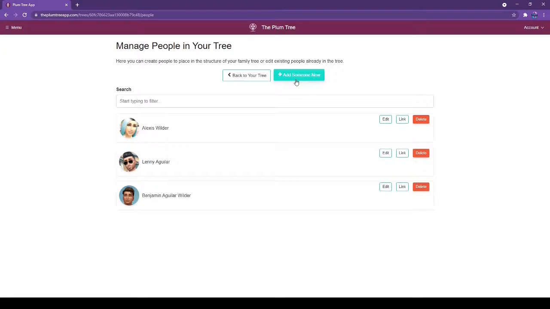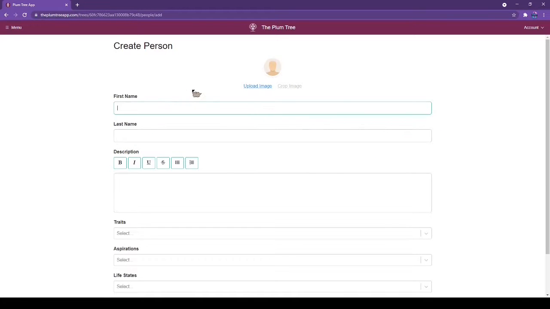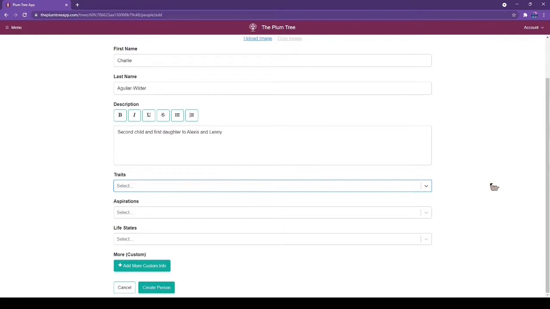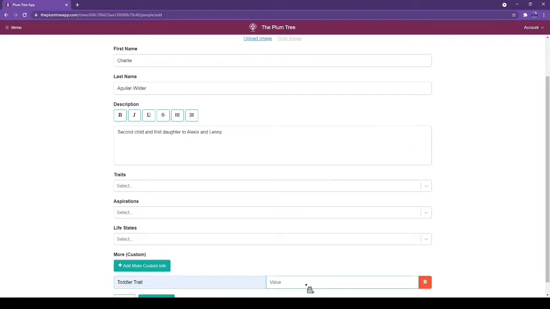Add someone new. First name, Charlie. Last name was Aguilar Wilder. Second child and first daughter to Alexis and Lenny. She doesn't have a trait yet or an aspiration, but I'm going to go ahead and add in her toddler trait is silly.